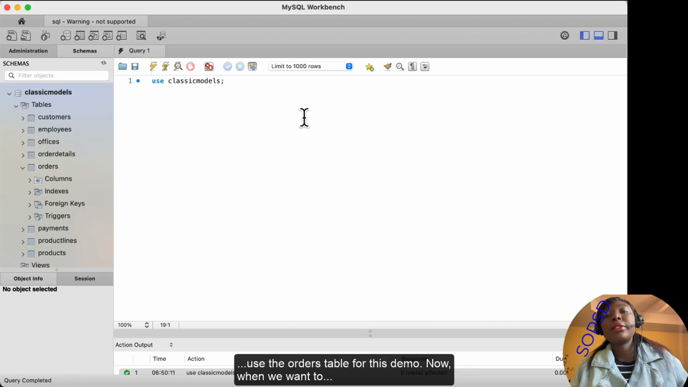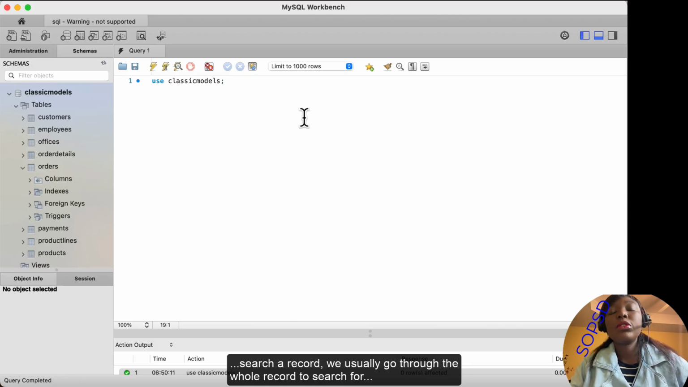Now, when we want to search a record, we usually go through the whole record to search for a particular match. This is called sequential searching. This is very time consuming, especially when we have a large record set. To solve this problem, we have indexes that we use to provide a quick lookup mechanism. An index is used to locate rows with specific column values. It is like a B-tree data structure that is created to improve the speed of data retrieval.